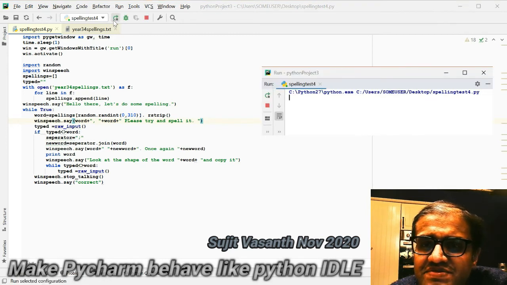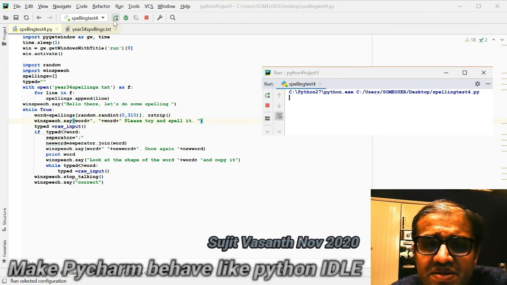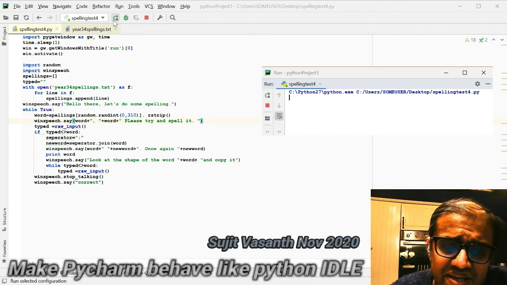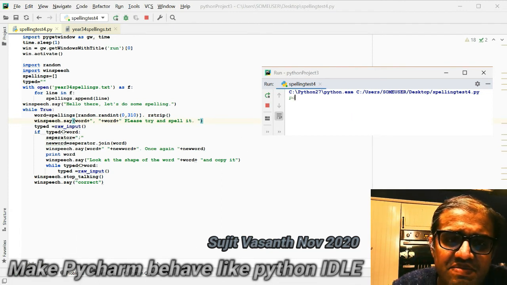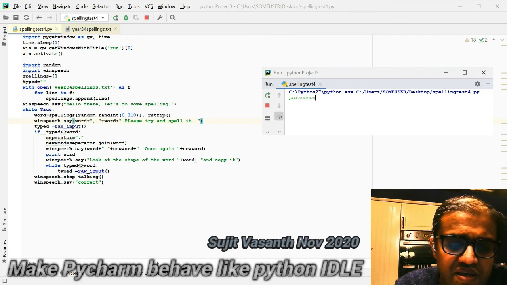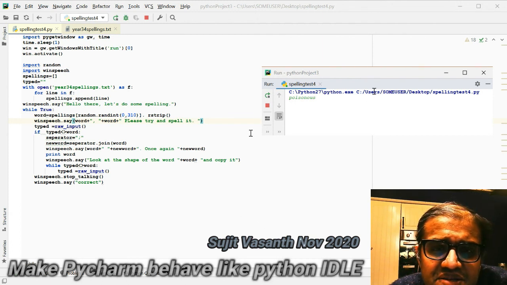If we run the project. Hello there. Let's do some spelling. So without me clicking, Poisonous, please try and spell it. Without me clicking anything, you'll notice that it's already in the run window here. If I type in poisonous. Correct. Then it all works as it should. Permission, please try and spell it. Okay, so let me close that down now.